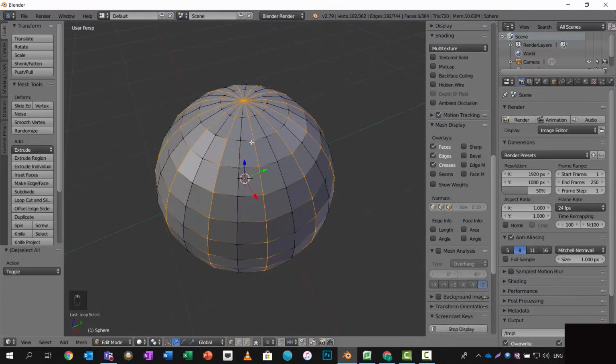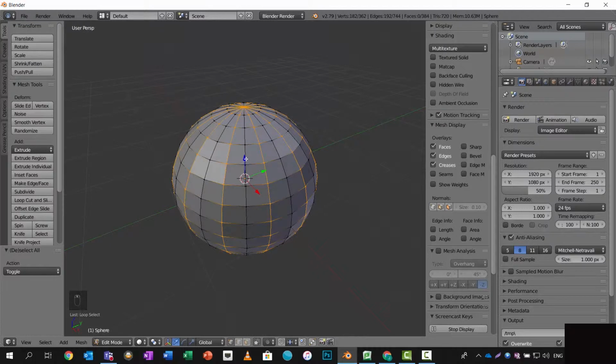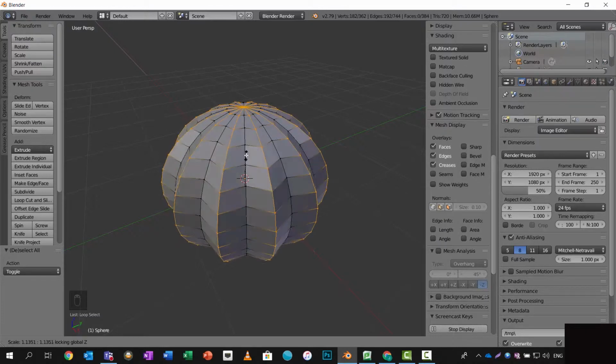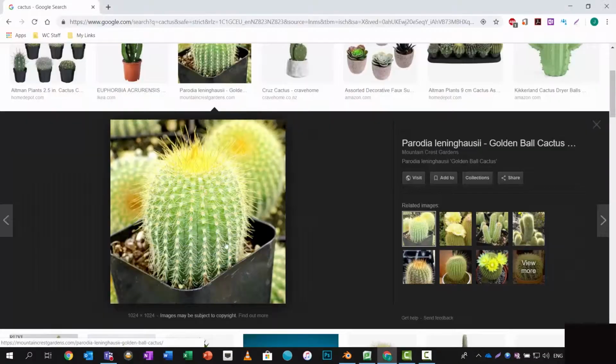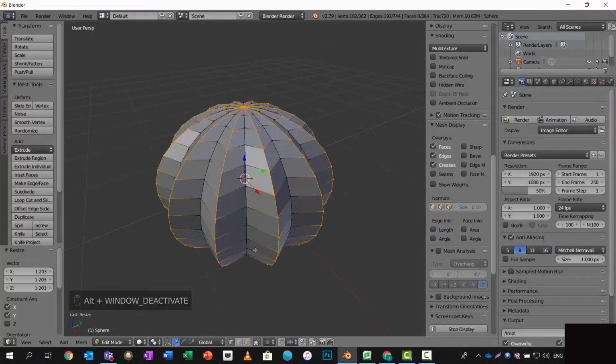So then I'm going to scale it, but not in the blue or Z axis. So S for scale, and then shift Z means not in the blue axis, and so that's popping out and looking a little bit like our cactus with the ridges.